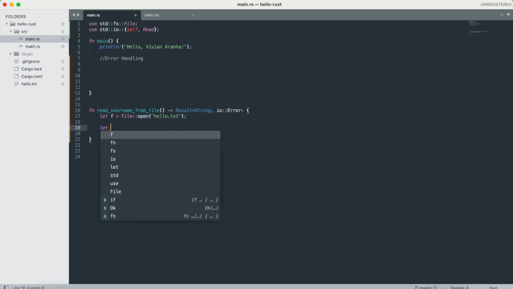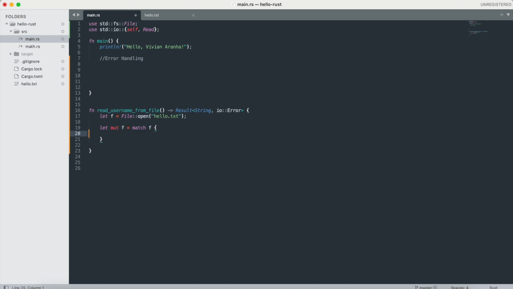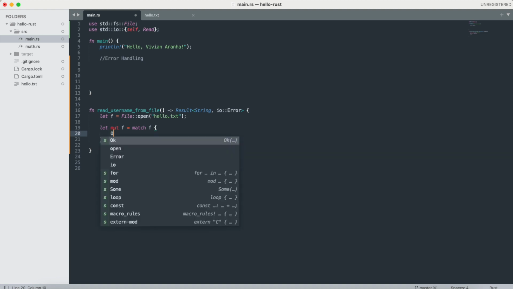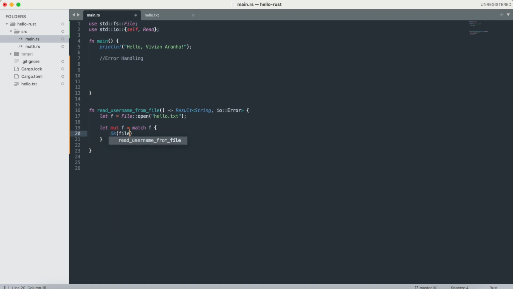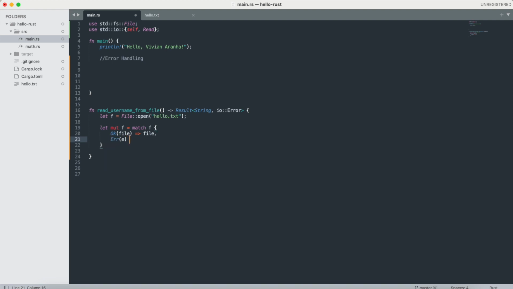Next I'm going to say let mutable f, because the value can change, and match f based on this f here. If it's Ok of file, I'm going to return back file, but if there is an error, let's say e, I'm going to return back error with e. Now this doesn't go outside the function, it's just going to assign it to this particular f here. Now I'm also going to create mutable s, which is String::new.